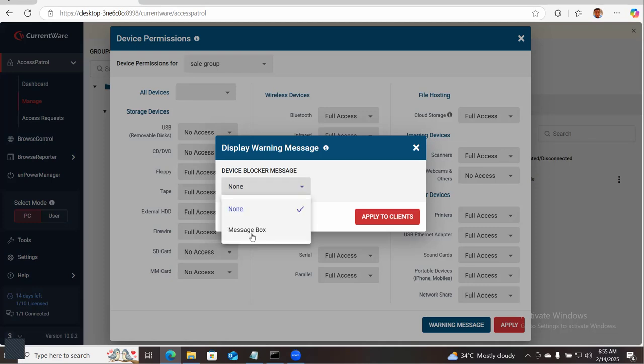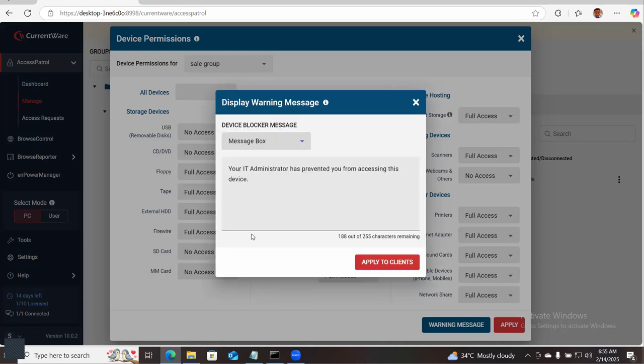You can drag it down and put it on message box. A message box means that anytime I disable USB and an employee inserts a USB on the system, which message do you want them to see? Here it says they will see: your IT administrator has prevented you from accessing this device. You can actually put whatever you want there. You can add your own message that you want them to see.